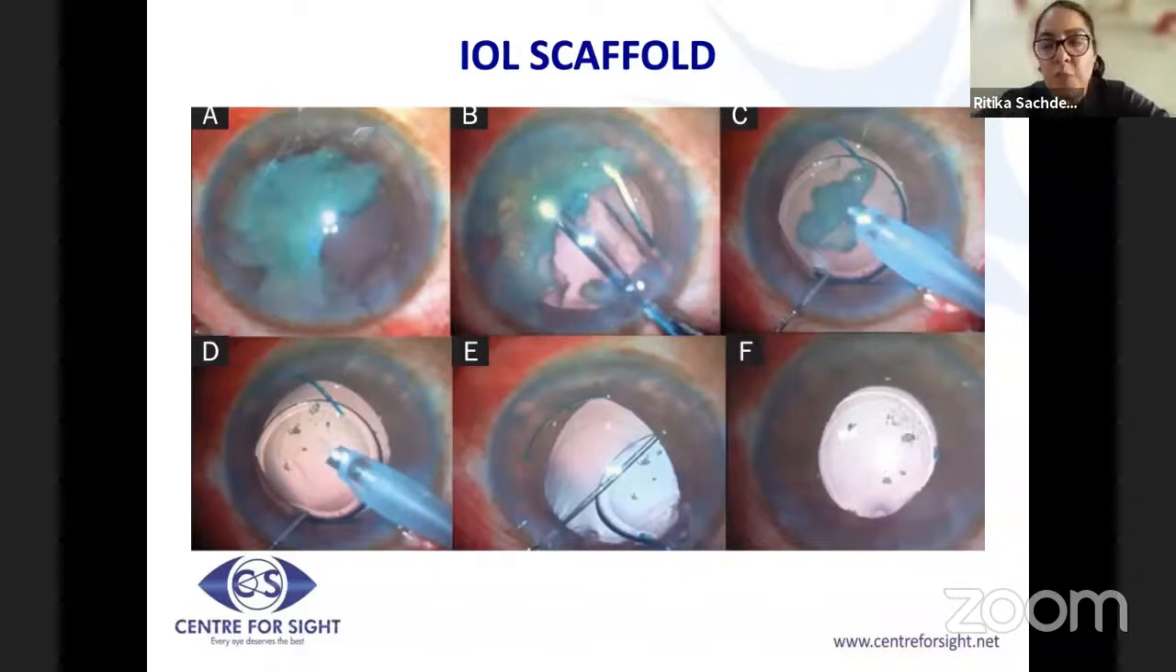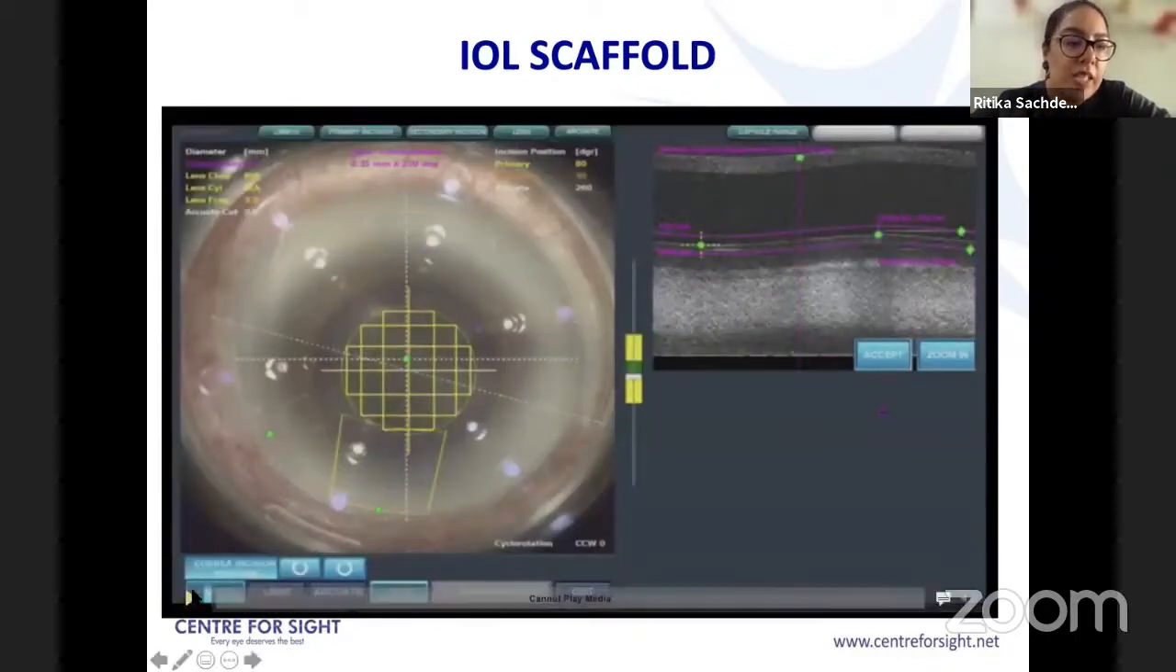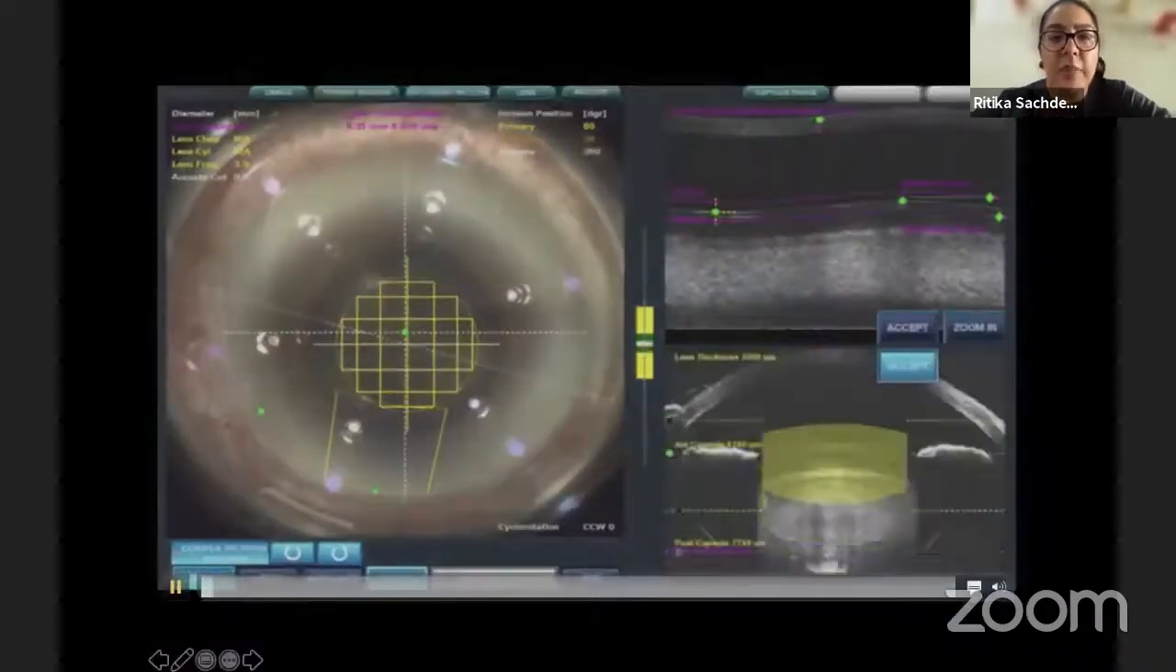Do note that a viscodispersive, a kind of viscoelastic, is really the lifeline for doing such a maneuver in the anterior chamber. Now, this is a femto cataract being done.